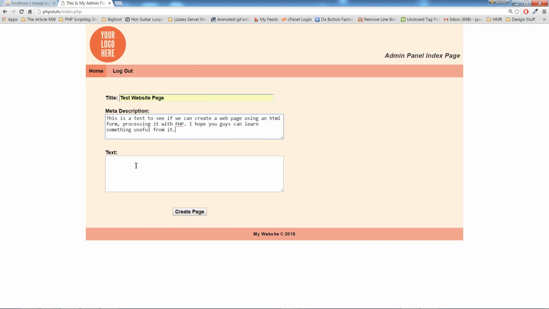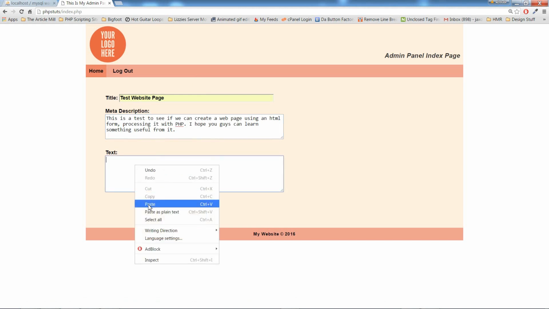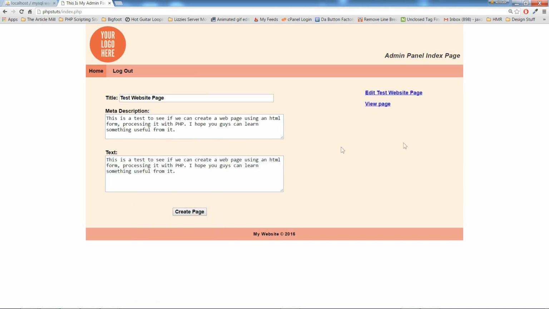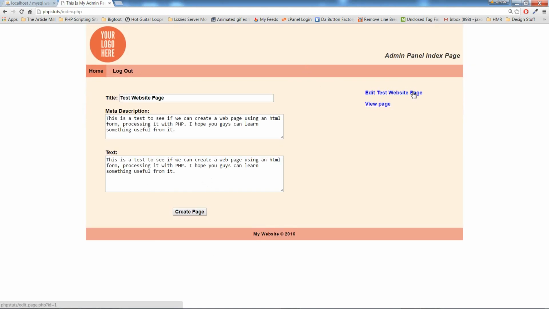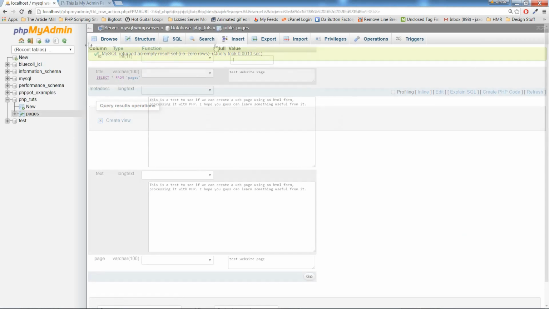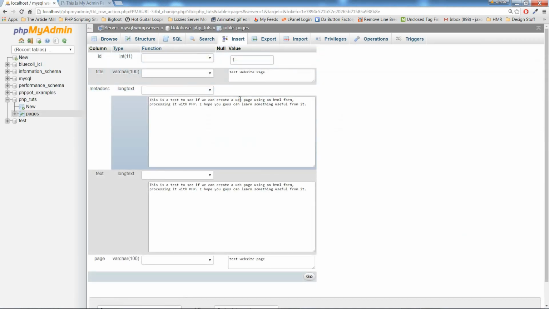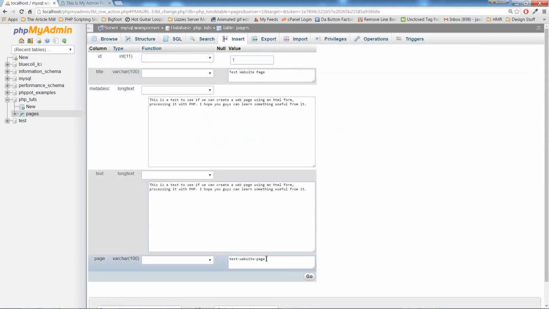When we create the page, as we're doing now, we've created it. Now we view our page. Now we go into the database, and there is the information that we've saved into the table.